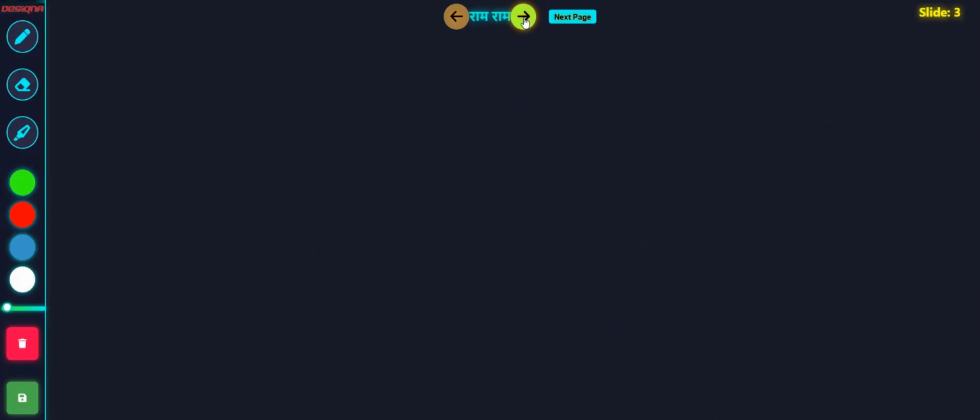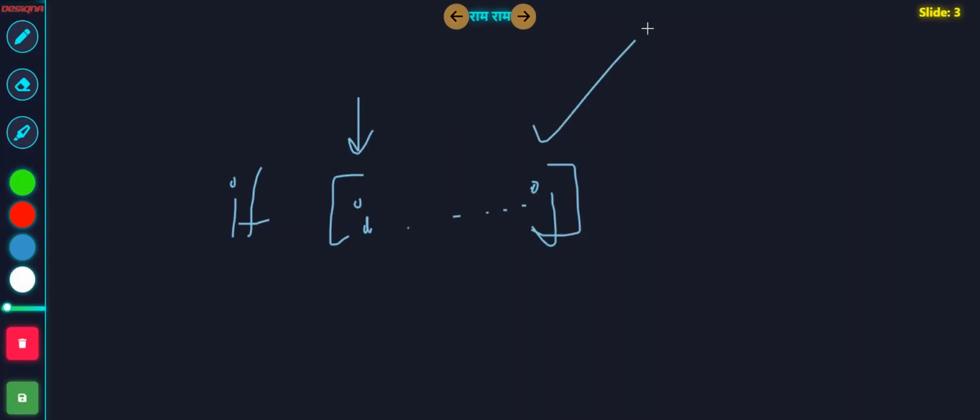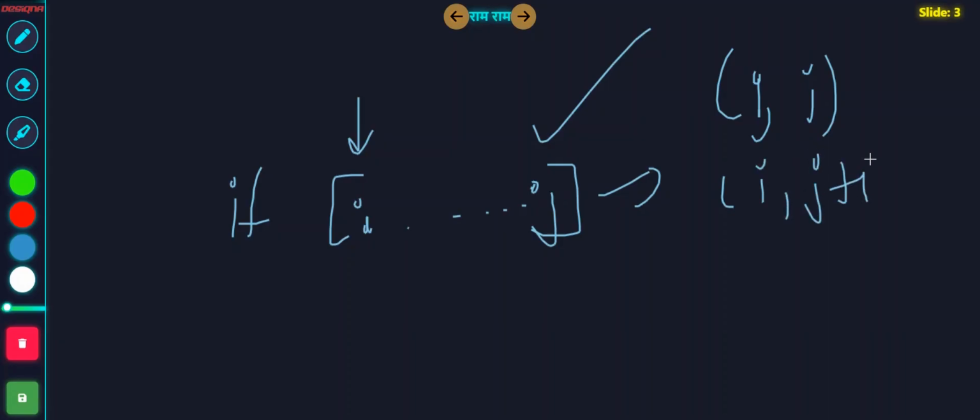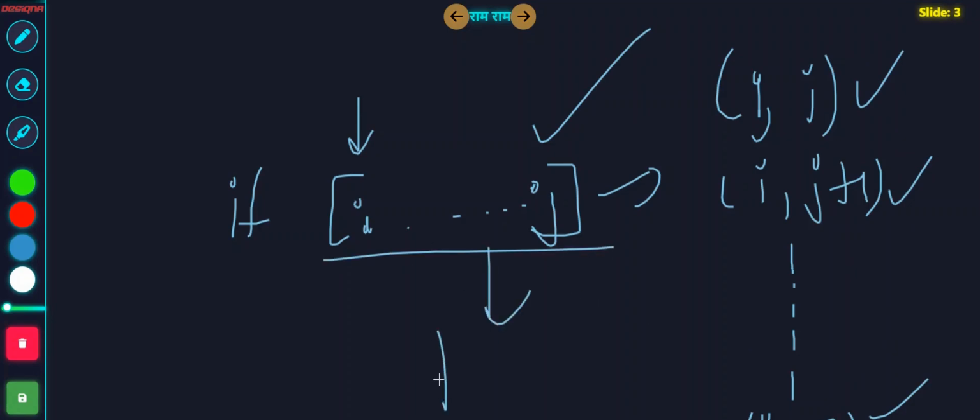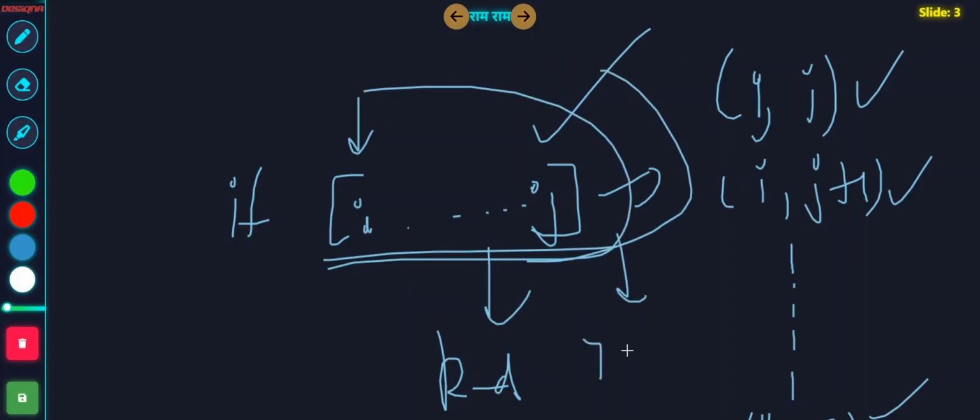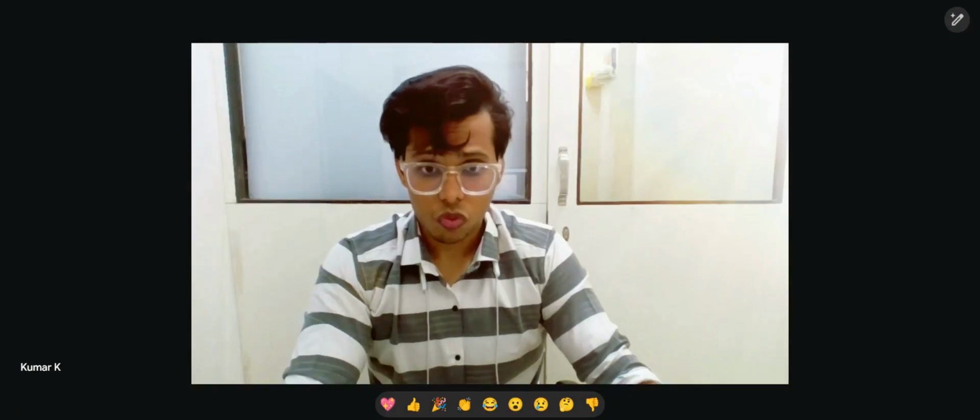So guys, this is the basic two pointer concept. If your starting pointer is i, and you come to know that i to j is valid, this means that i to j, i to j plus 1, till the end of the array, all these subarrays will be valid. Why? This has k distinct elements. So the bigger subarrays will always have greater than or equal to k distinct elements.